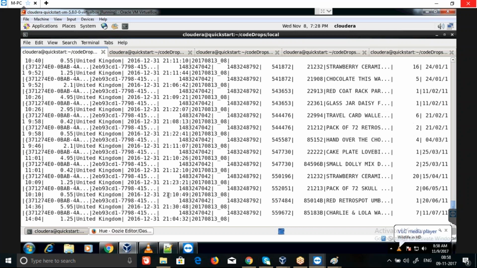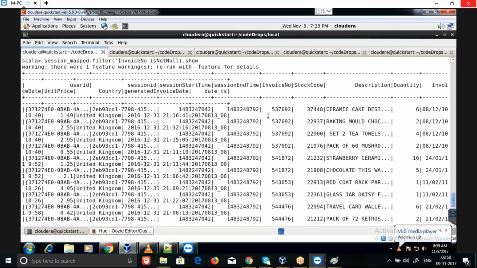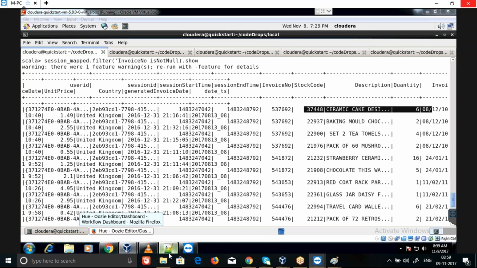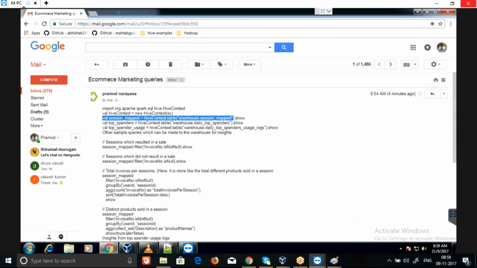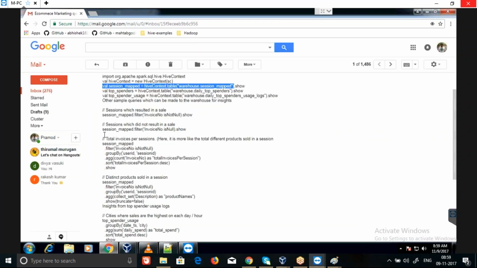So these are all the sessions that resulted in a purchase. This was a session. This was the invoice. What purchase was done? Six quantities of this stock were purchased in that session ID. Similarly, we can specify other things as well. All these you can specify.